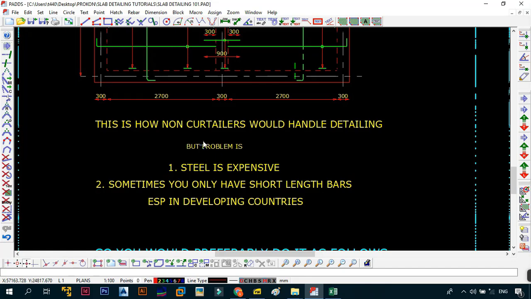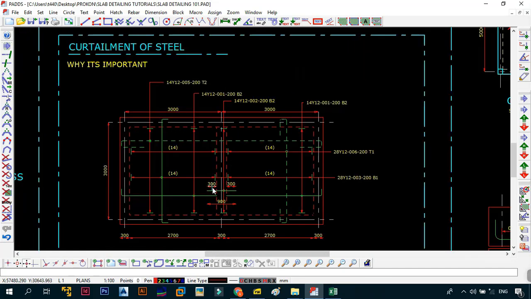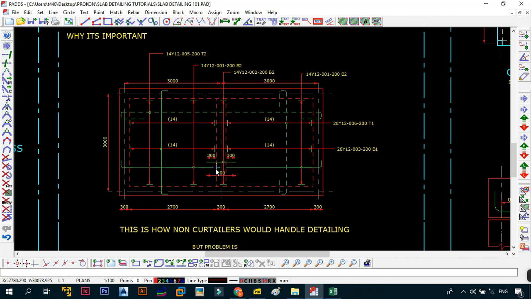So in essence, curtailment is providing 100% steel where it's most required, but providing less than 100% steel where it is not required. In essence, you're just cutting your bars when they reach a certain stage, because at that stage the steel is not required. Or you're using these rules to provide lap lengths that allow you to provide bars which are longer than the lengths sold in shops.